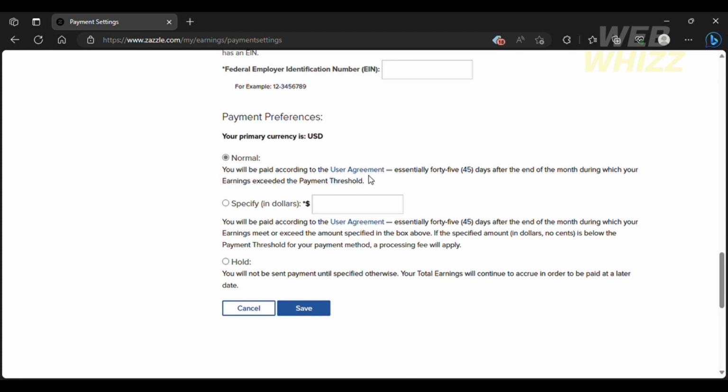But if you are going with the specify option, you will need to enter an amount in USD in this box. And then you will be paid according to the user agreement, which is again 45 days after the end of the month, during which your earnings meet or exceed the amount specified in the box. And if the specified amount, which should be in dollars, is below the payment threshold for your payment method, then a processing fee will be applied.